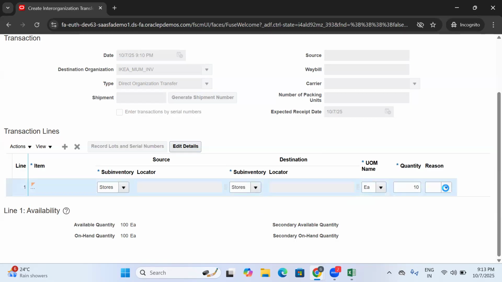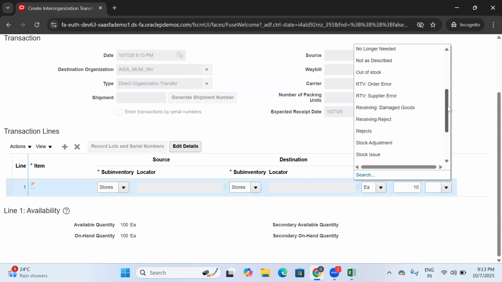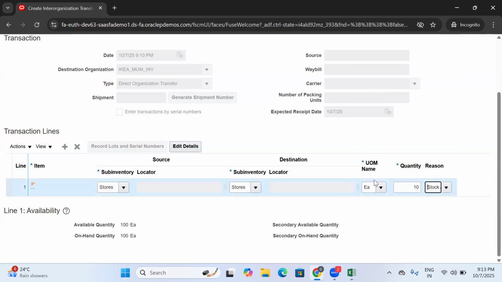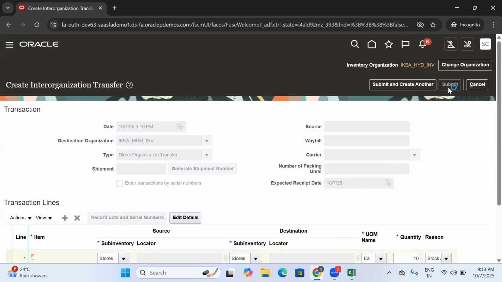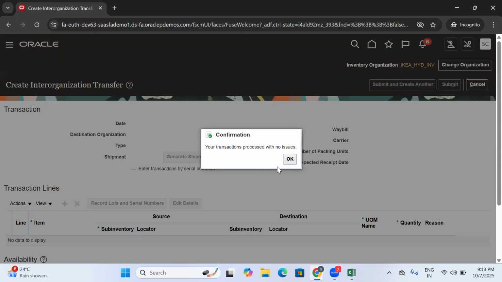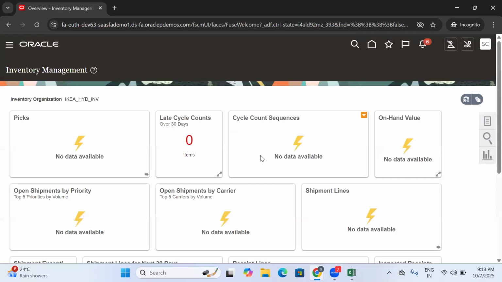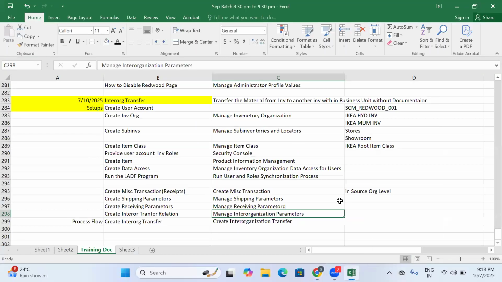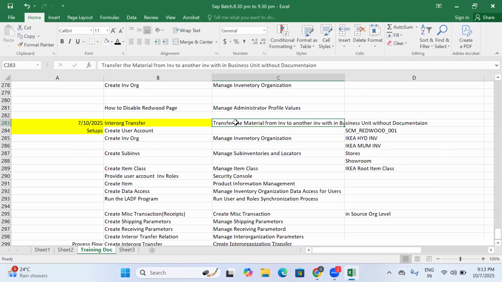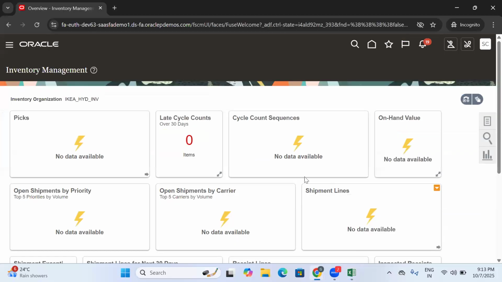So what is the reason? Stock adjustment. You already know how to create reasons, right? I already explained. Stock adjustment. Now let's click on submit. So no transaction document, that is the meaning. Transfer the material from one inventory to another inventory within the business unit without documentation. Is any document created here? Anybody observed? Nothing is there. So that is what inter-org transfer is.